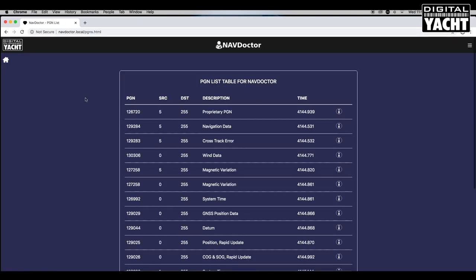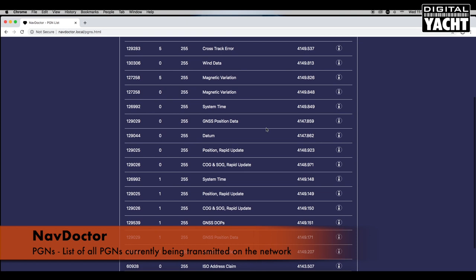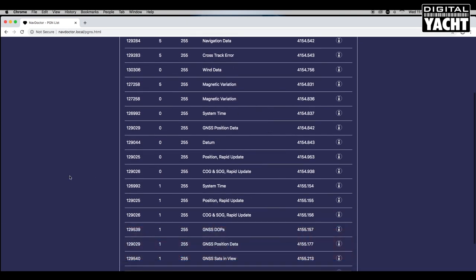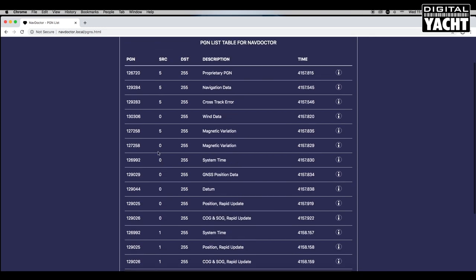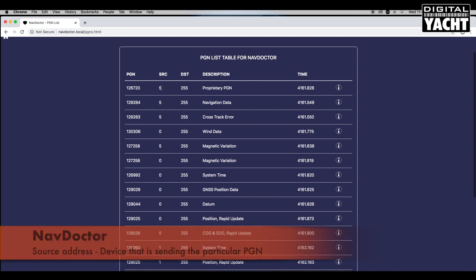So again, it's a similar table to what we had for the devices. It lists all the PGNs that it is reading from the network, and this list will just get longer and longer as more PGNs are detected. You've got the PGN number, you've got the source address, so the device that is sending that particular PGN.